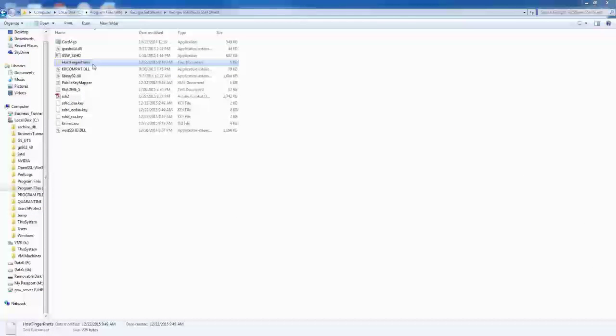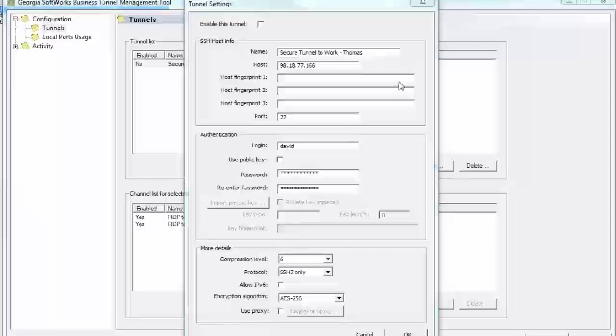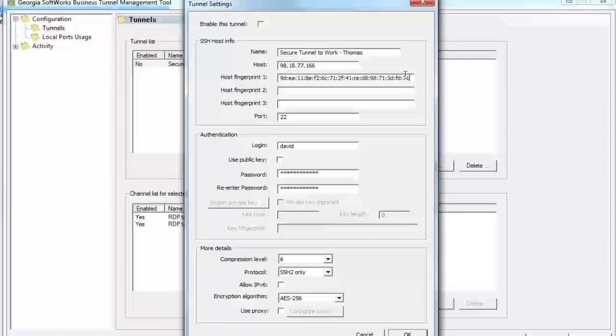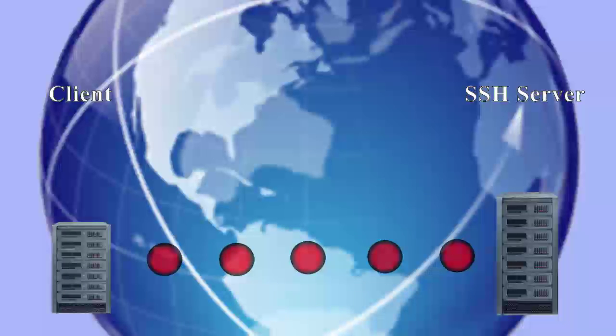Once you have obtained the host fingerprints of the SSH server, you may enter the host fingerprint values into the configuration of the tunnel. Before the business tunnel sends credentials to the server to establish a tunnel and channel, the Georgia SoftWorks Business Tunnel uses the host fingerprint to verify the identity of the server. The host fingerprint fields are optional. However, providing a host fingerprint will require the SSH server to identify itself before the business tunnel supplies credentials. This extra level of security provides peace of mind to users who require the highest level of protection from cyber attack.